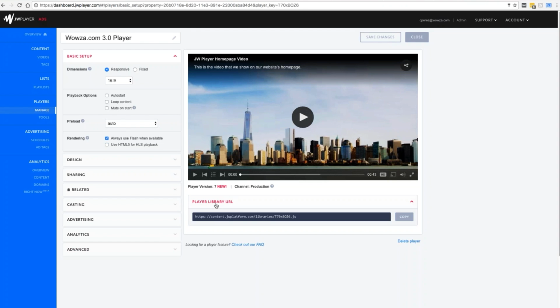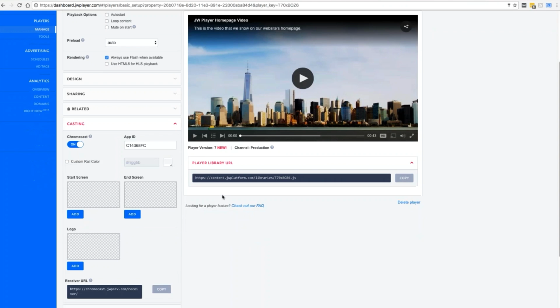I can look at my player library URL. I can use this URL inside of my own website, or I can use their embed code to do it. You can see here I can design it. I can create all kinds of options. Under the casting tab here, this is where I have Chromecast enabled, and I've gone through and created my own app ID for that particular Chromecast.